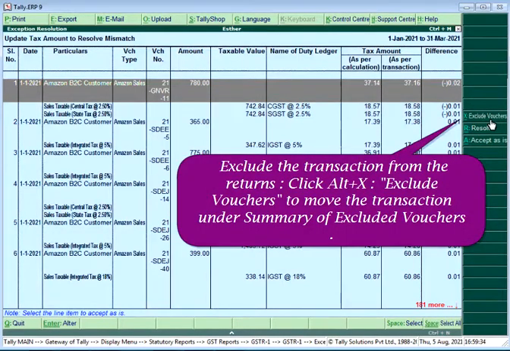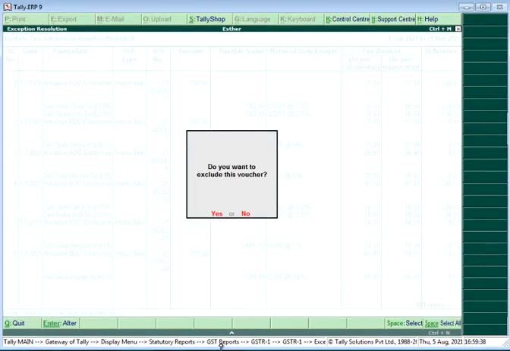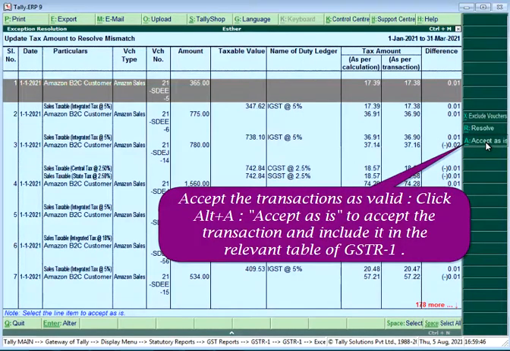Exclude the transaction from the returns. Click Alt+X, that is Exclude Vouchers, to move the transaction under Summary of Excluded Vouchers. Accept the transactions as valid. Click Alt+A, that is Accept as is, to accept the transaction and include it in the relevant table of GST R1.